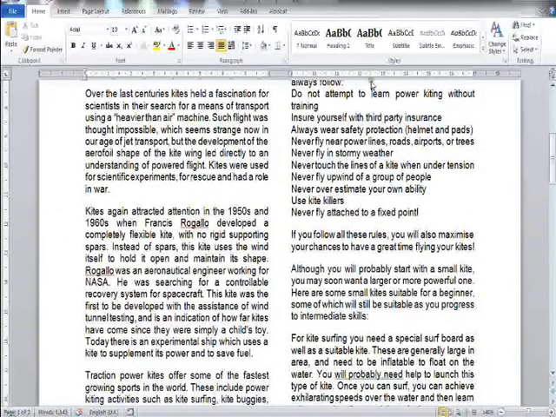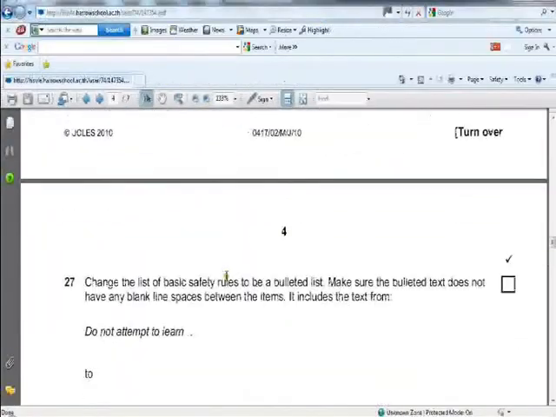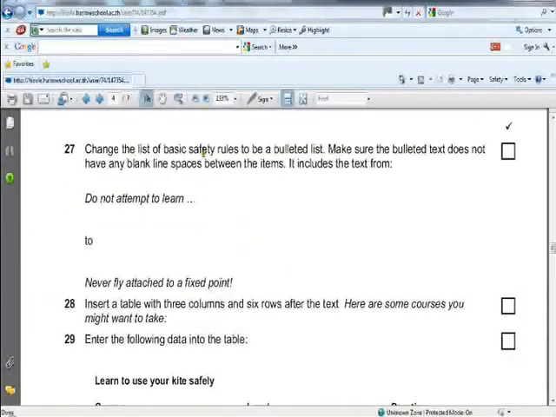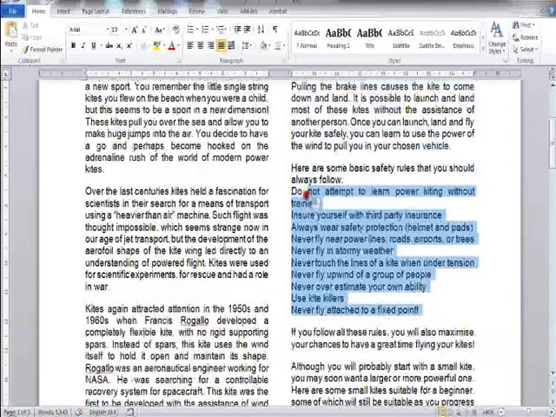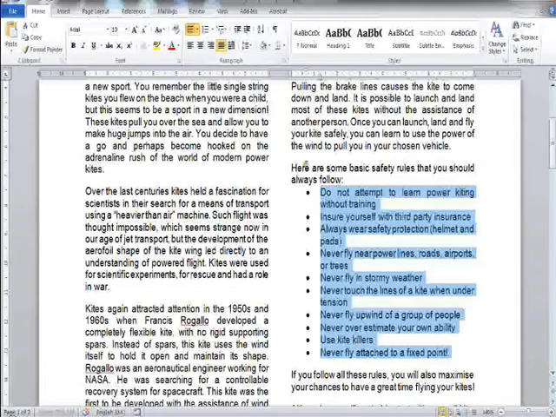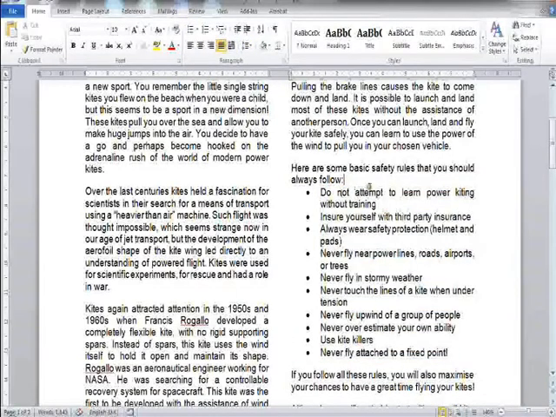And the next question, change the list of basic safety rules to be bulleted. Make sure the bullets do not have any blank spaces between them. I've already done that. Start from do not attempt to, finish at never fly kites from a fixed point. So this is my bulleted list. Do not attempt to, and then select the bullets from the home and the paragraph option, and that is fine.